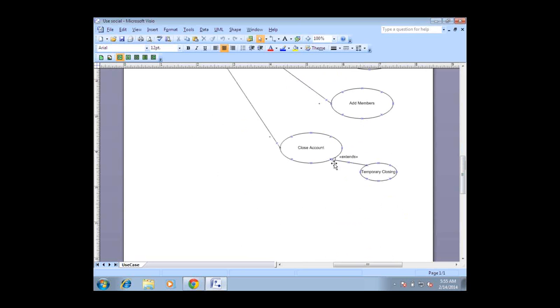Suppose I'm closing an account, so temporary closing will be extending. Temporary closing is like you deactivate your account in a social networking site. So that will be extending, right? I'm just doubtful here. Isn't it the reverse way? Yeah, the arrow should be reversed. What I'm saying is that the temporary closing should be first and then the closing after. Yeah, exactly. You can't close it and then temporarily suspend it, right?